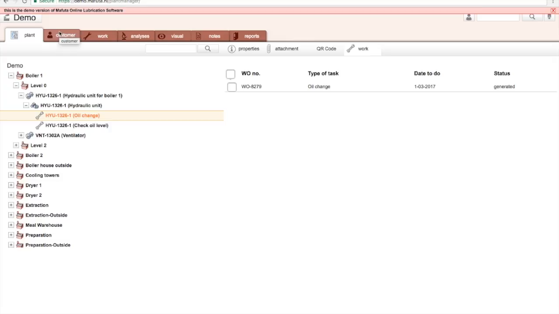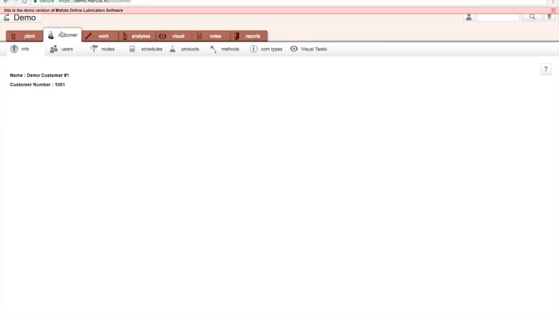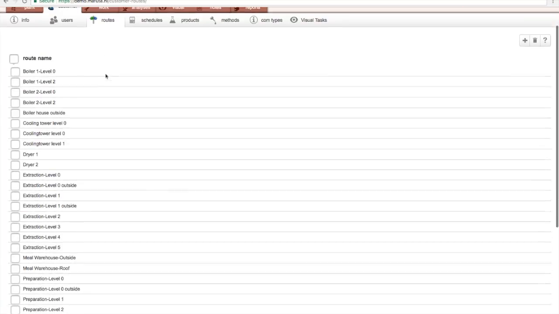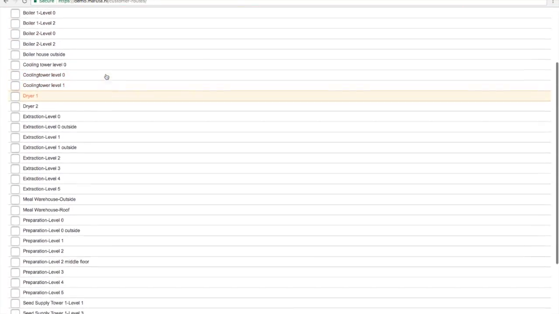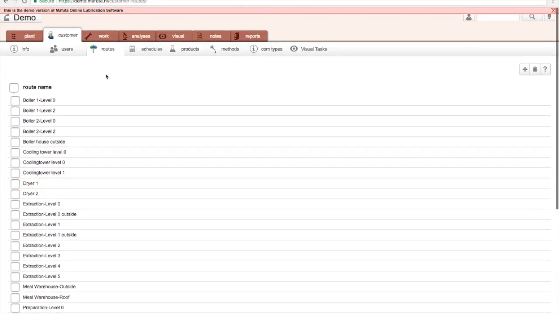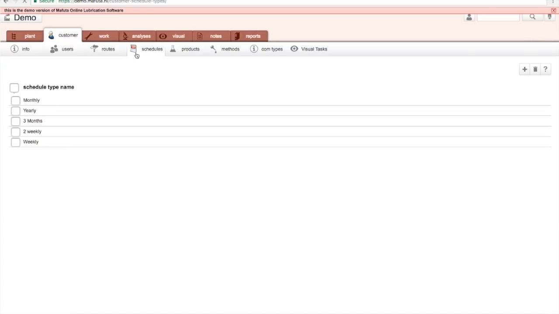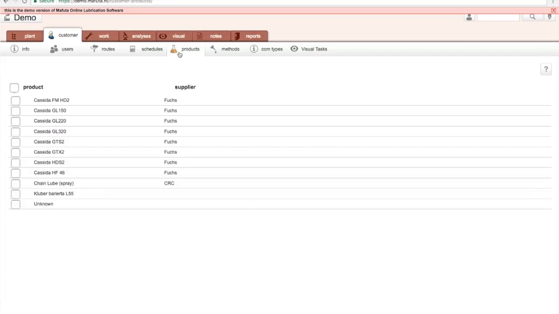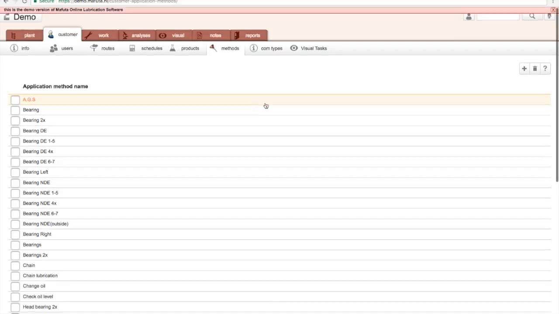The Customer section of Mafuta is where you can set parameters that are relevant to your business. You can create your own routes, your own schedules, your own products, your own lubrication methods, your own component types, and your own visual tasks. This means that Mafuta works in a way specifically relevant to your business and isn't just a generic off-the-shelf piece of software.